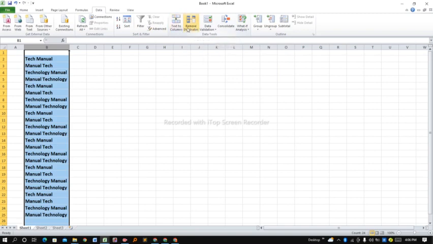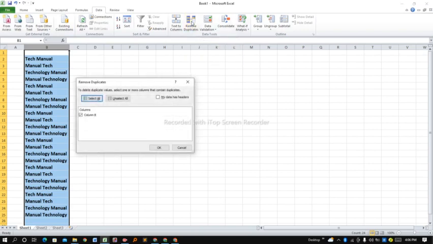So we're going to click on it. After selecting your work, make sure that you selected the column that you want to remove your duplicates from first, before clicking on the data tab. Then you come to the remove duplicates feature and click on it. Then it will pop up a dialog box saying to delete duplicate values, you select one or more columns that contain duplicates. That's exactly what we've done.